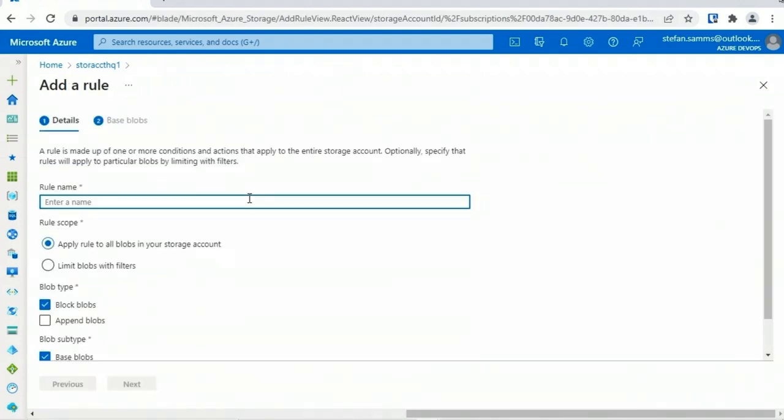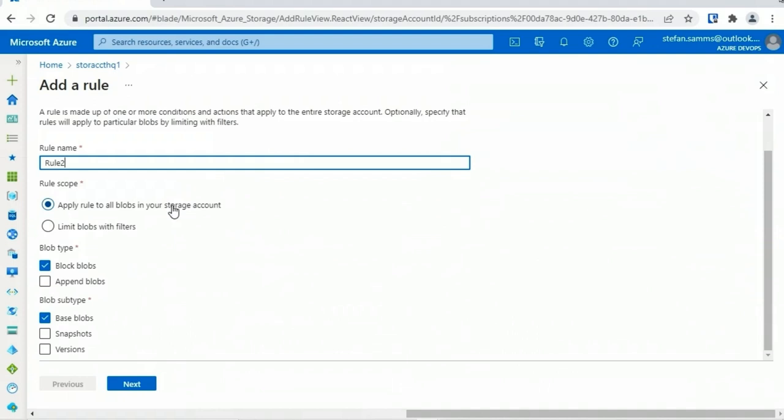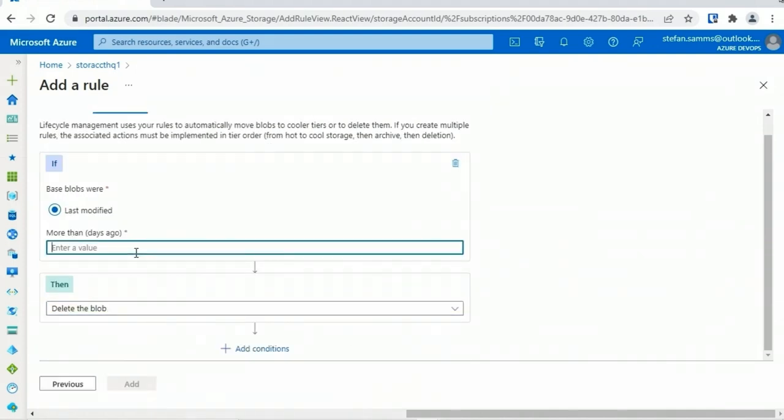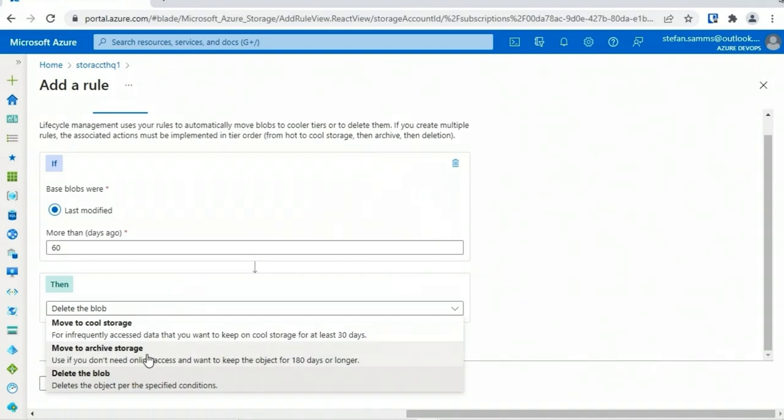So for example, if I call this rule 2 and have it apply to all blobs in my storage account, it could even apply to snapshots and versions. Right in the next step, this is where I can determine that after a certain number of days since last modification, the blob could be archived. And notice here it even mentions that you want to keep the object for 180 days or longer. 180 days is the magic number, as we know, where we will incur fees if we don't leave things in the archive tier that long. So using the portal to manage archiving is quite straightforward, given that you might have to comply with certain laws and regulations that require the retention of data for a period of time.